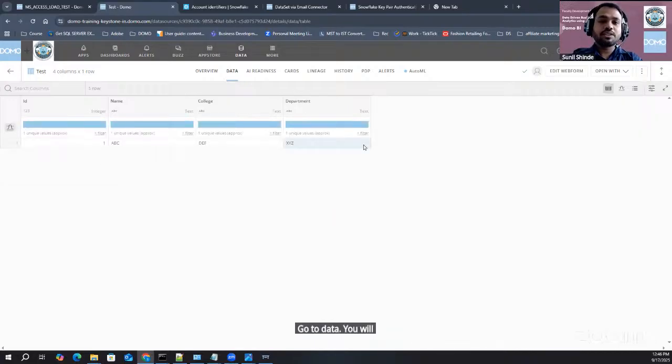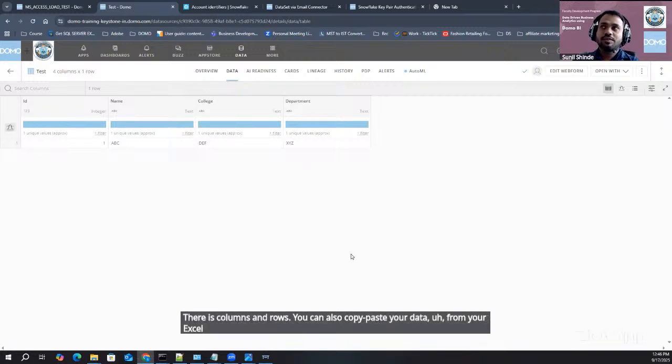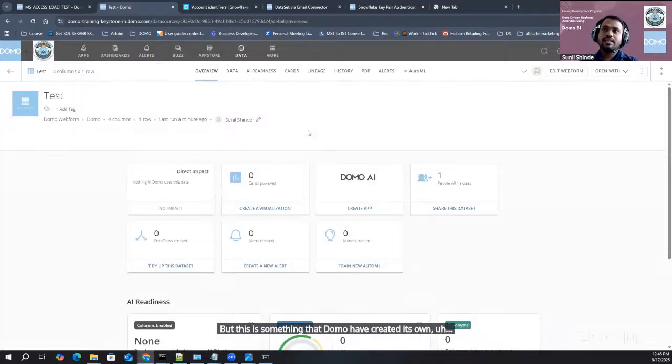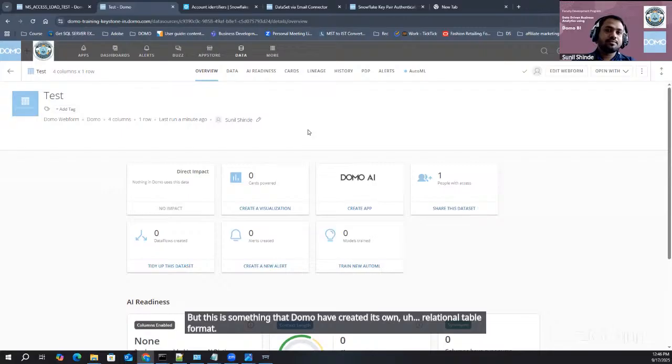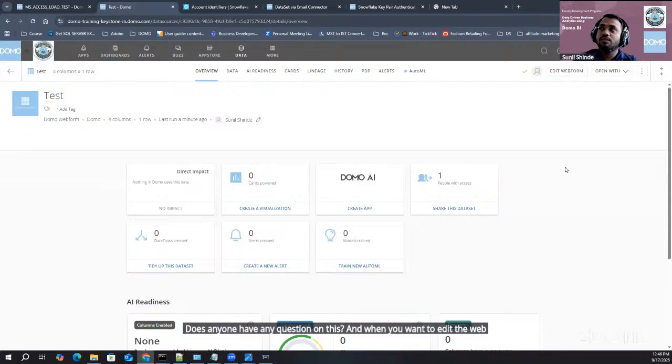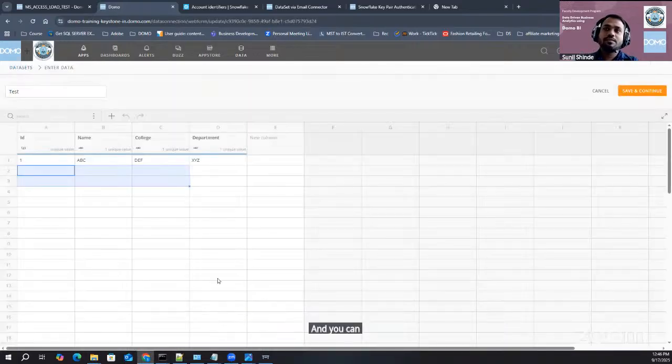You will see this information in tabular or relational database format, that is, columns and rows. You can also copy and paste your data from your Excel or CSV file here. But this is something Domo has created, its own relational table format like an Excel. Does anyone have any question on this? And when you want to edit the web form, just click on Edit Web Form and you can again add information here.